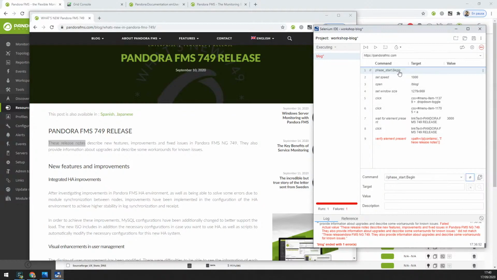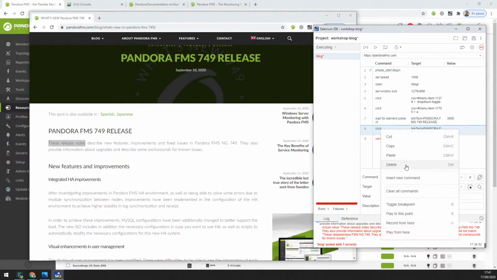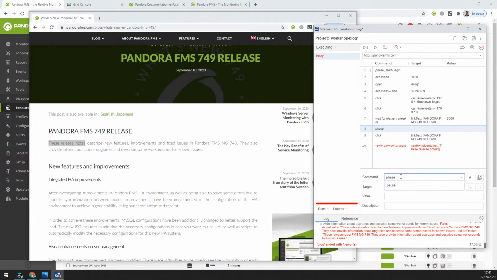Okay, and very important, we have to disable the command. Because this is a command that only Pandora uses, and if we leave it enabled, Selenium IDE won't understand what we are saying, and it will fail. Okay, we are just going to comment it, and that's it. So phase start, and we're going to do something else. Phase end, colon, same name, begin. We comment it out, and this whole thing will be a phase right now. We could start the phase later, but well, let's keep it like that.